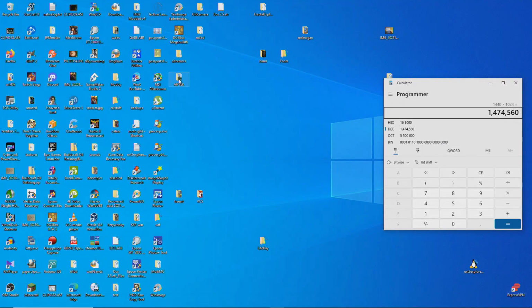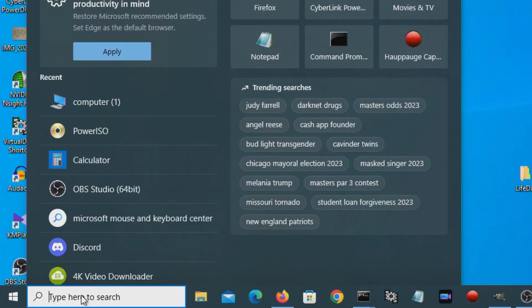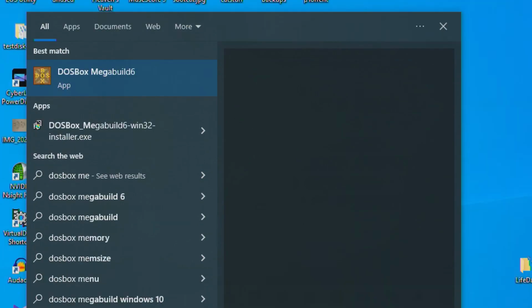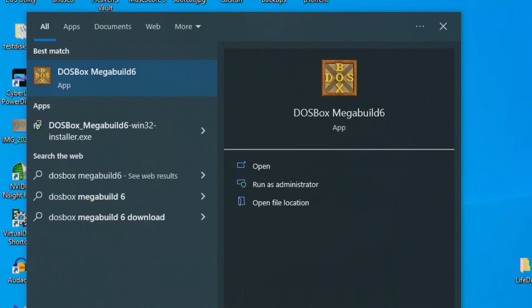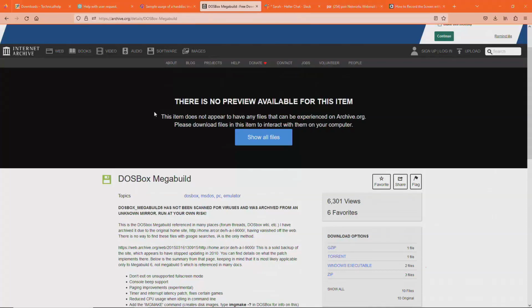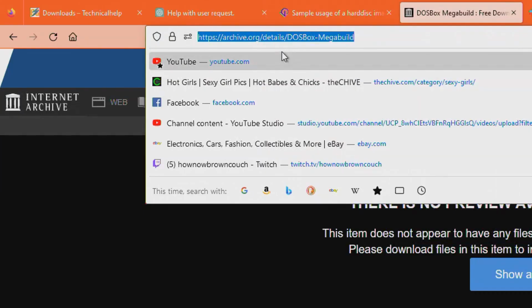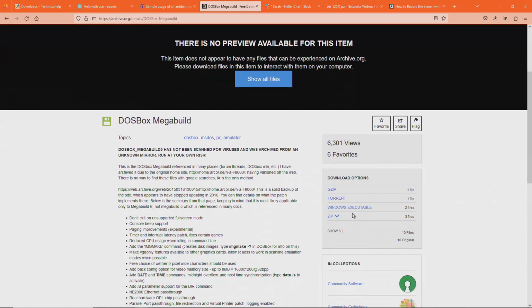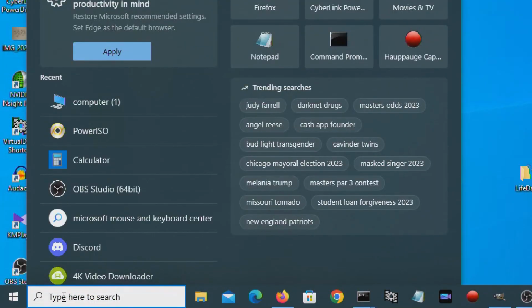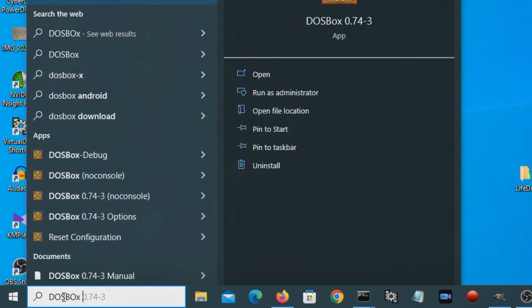Now we need a special version of DOSBox. It is called the DOSBox Megabuild 6, which you can get from archive.org at this address, archive.org/details/DOSBoxMegabuild. There it is, and you simply download the Windows executable. All right, I've already done this, so I can now run the DOSBox Megabuild. There it is.